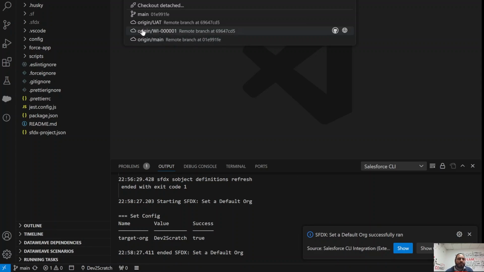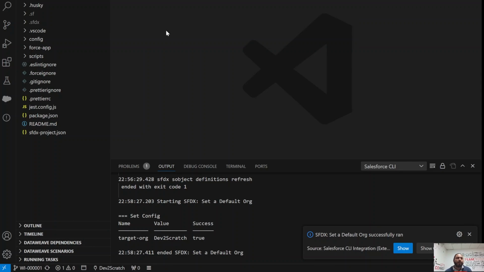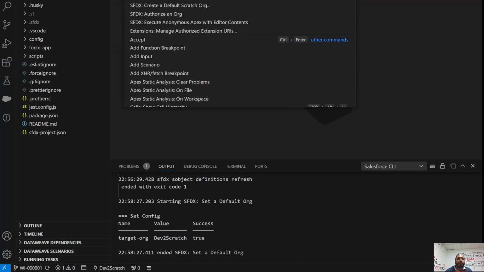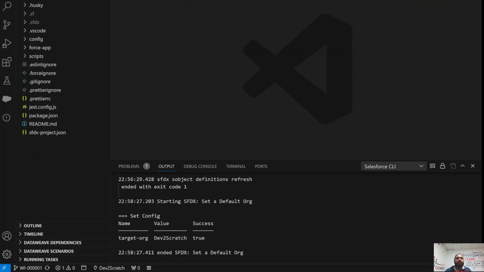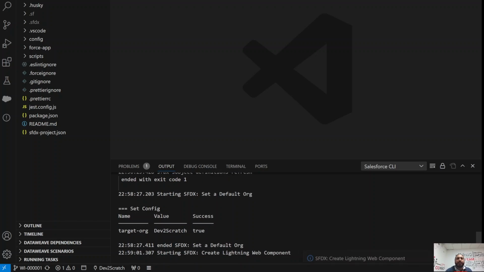Let me check out to the main branch. Let me check out to WI000001, which has been newly created, and I also connected my org to the dev2 environment. And let's create a new component. Create Lightning Web Component. I'm naming it Apex SARS component, and let me select the default directory.